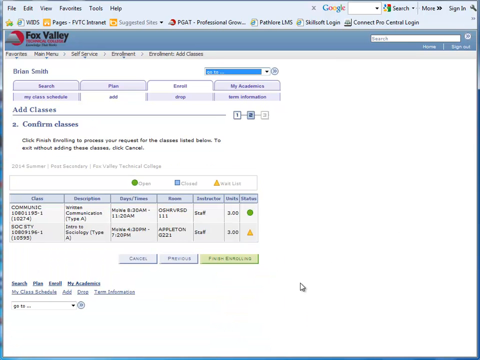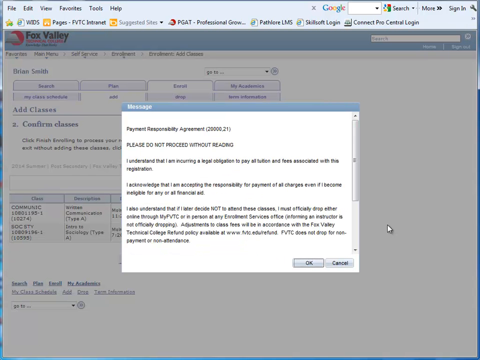We want to enroll in both classes, so I'll click Proceed to Step 2 of 3 to continue the registration process. We'll click Finish Enrolling. The payment responsibility agreement will be displayed. You'll want to scroll through and read this. The agreement states that you are responsible for paying for any classes that you sign up for and do not drop before the start date. After you have read the agreement, if you agree, click OK to continue the registration process.